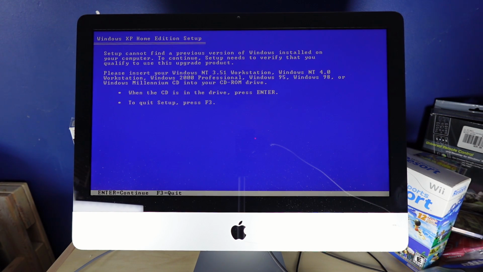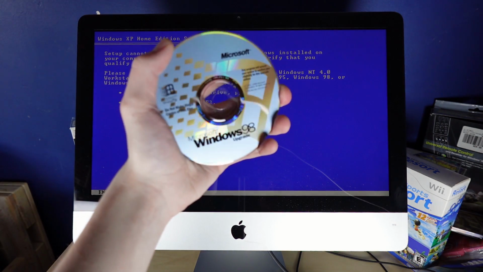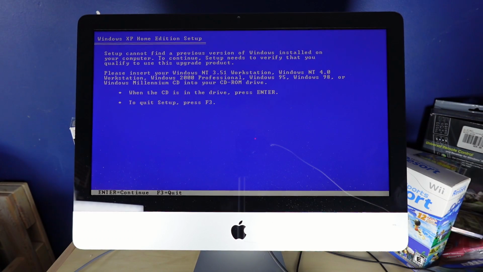Oh, that's right, this is an upgrade copy of Windows XP. I keep forgetting that whenever I try to do this. And yeah, it says to insert a Windows 95, 98, Millennium or 2000 disk. I just so happen to have a Windows 98 disk. Let's see if that does anything.